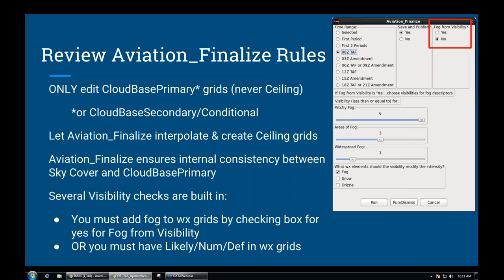Aviation Finalize also handles interpolation. So let's say you delete a few grids here and there to make the ceilings come down at a different pace from what ConShort gave you as a starting point or whatever model you chose. Aviation Finalize will do all interpolation. That includes even changes you make with the winds or all sorts of things. Okay, so Aviation Finalize is designed to ensure internal consistency.